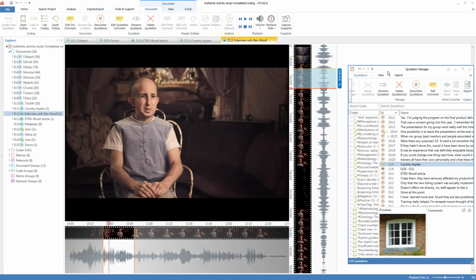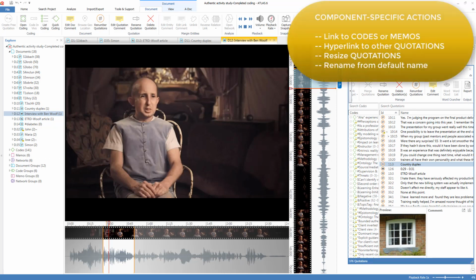Now let's close by looking at some of the actions specific to quotations. Quotations can be linked to codes or to memos. We'll cover that in the orientation to coded quotations. Quotations can also be linked directly to other quotations. These are called hyperlinked quotations, and we'll cover that in the separate video on hyperlinked quotations.